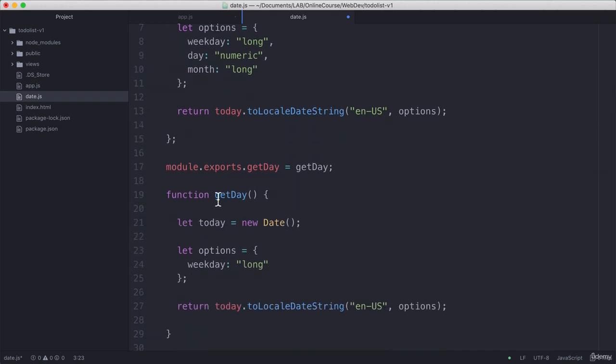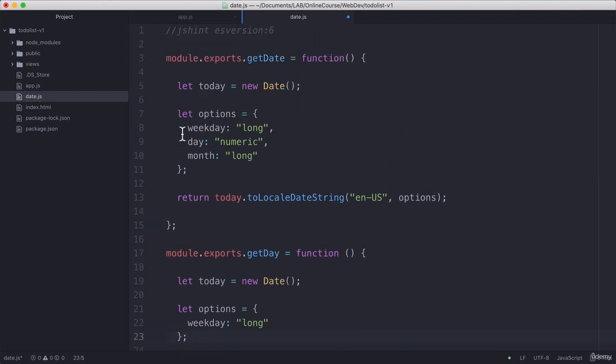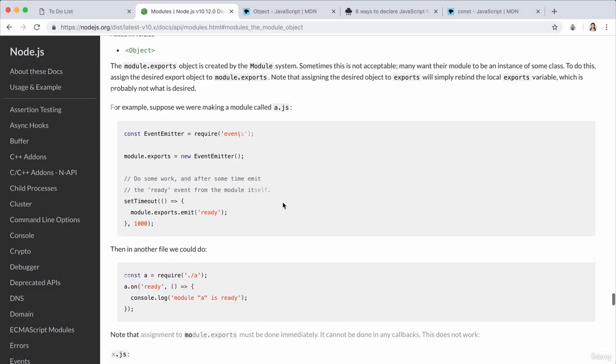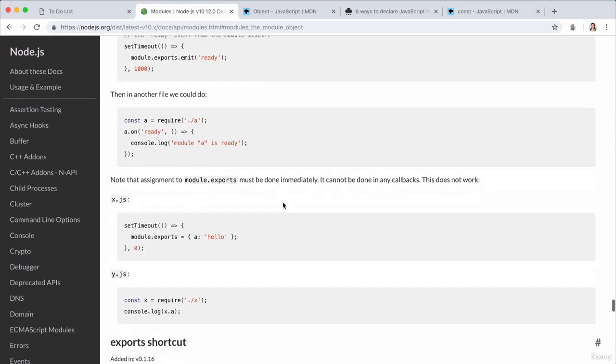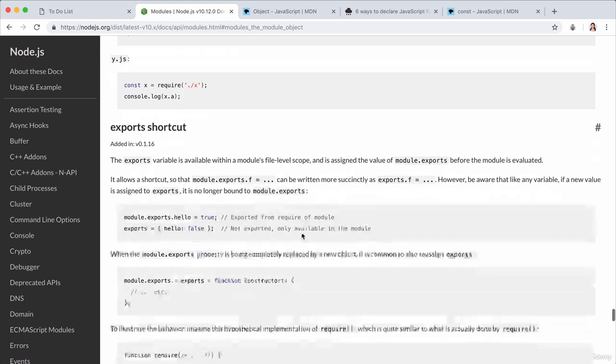Let's go ahead and do the same thing over here. Let's delete this name of the function to turn it into an anonymous function, and we're simply going to set that function to equal module.exports.getDay. Now we can make this even shorter by reading through our Node.js documentation, because if you scroll down a little bit, you can see that Node.js actually provides an export shortcut because just how often it's used.